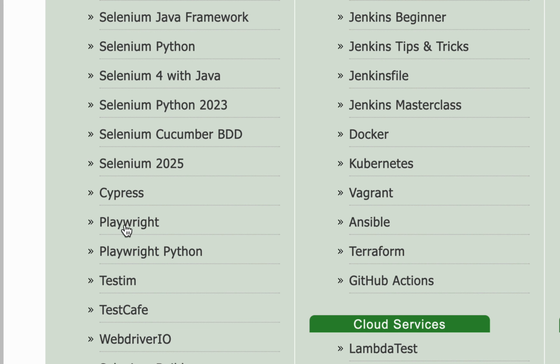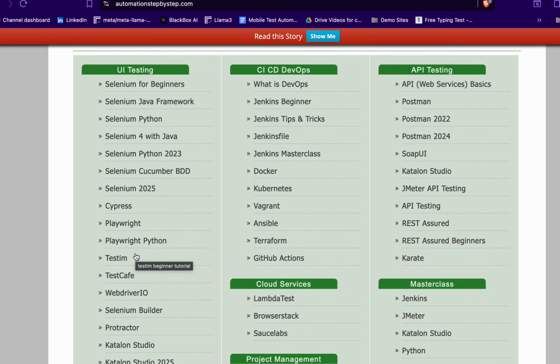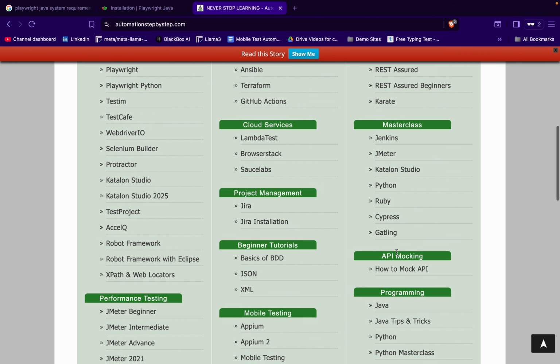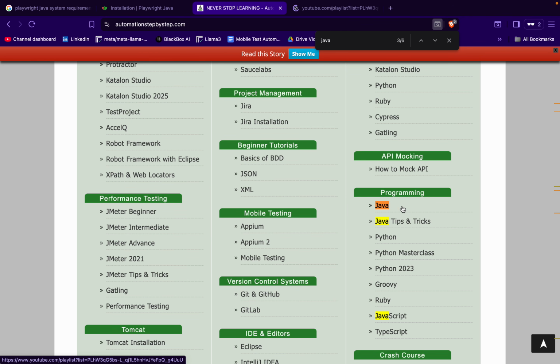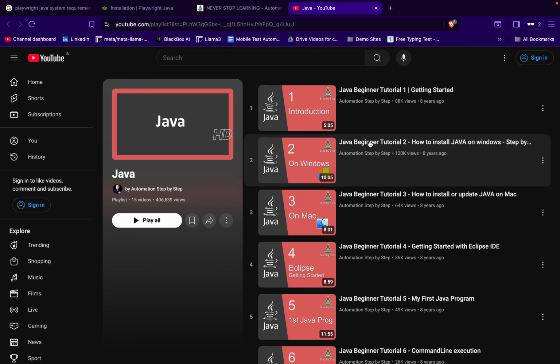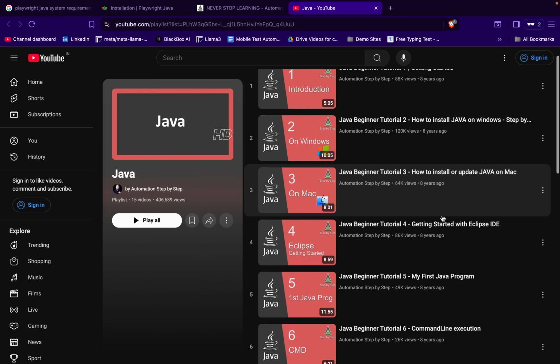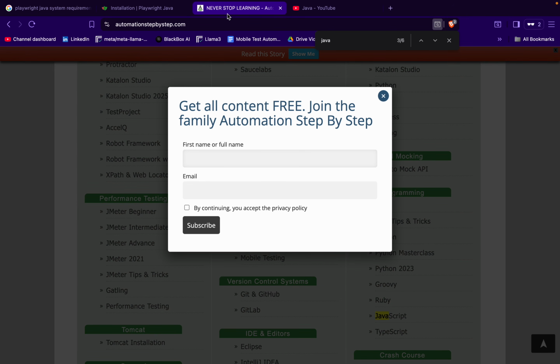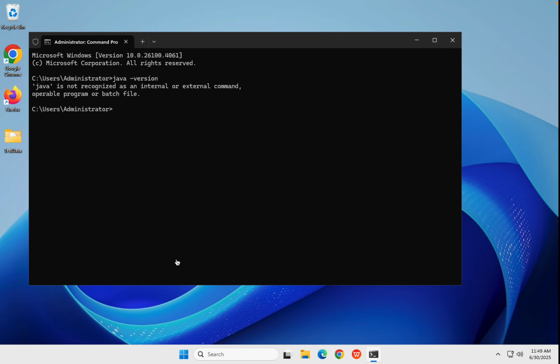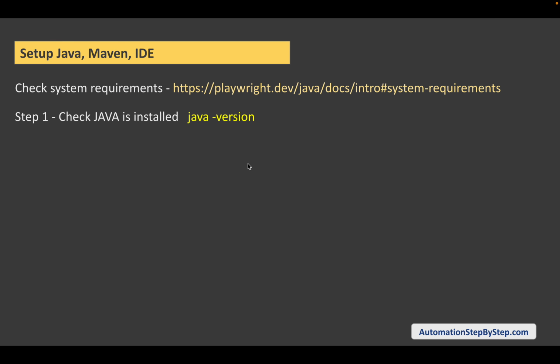So I had already created Playwright with JavaScript and Playwright Python series earlier, and this one is Playwright with Java, which I will also add here. And for Java in specific, if you search for Java, you can see I have also created a complete Java playlist earlier. So here, if you want to see the details of how to set up Java on Windows or Mac or Linux, everything is here, and some programming basics are also here. So just in case you want, you can check that. But anyways, we will come back and do the steps here.